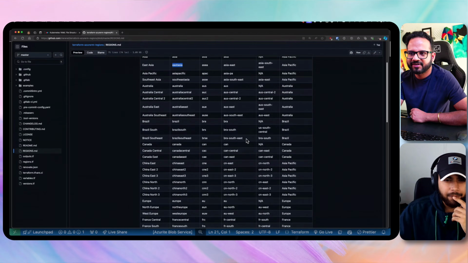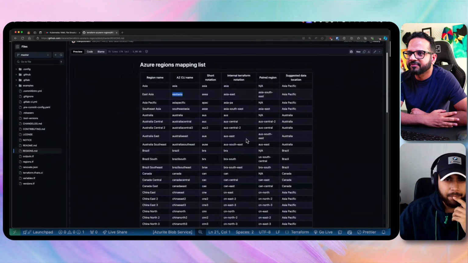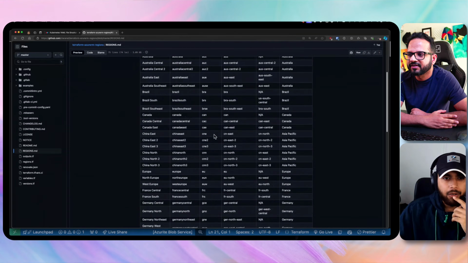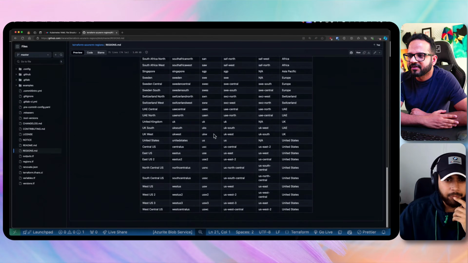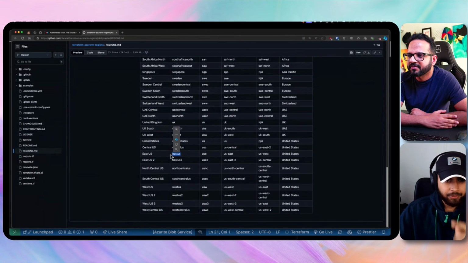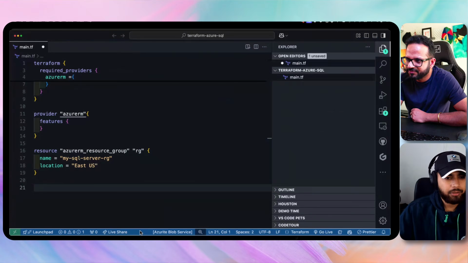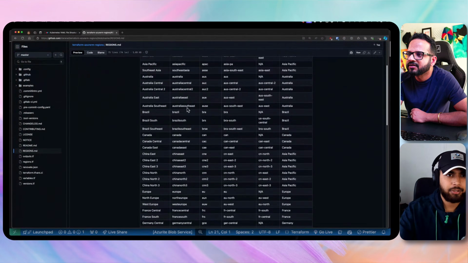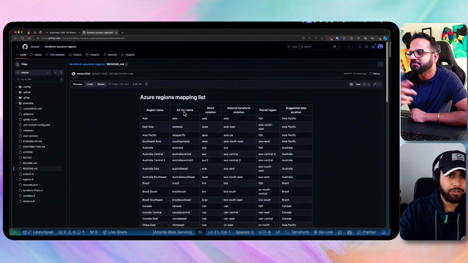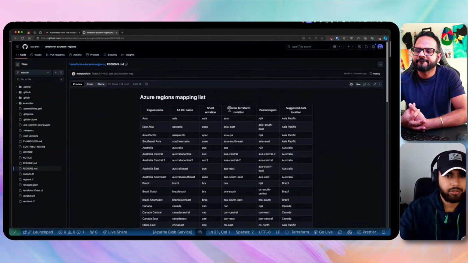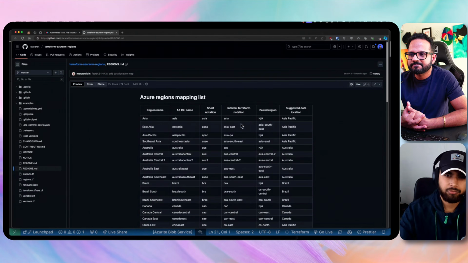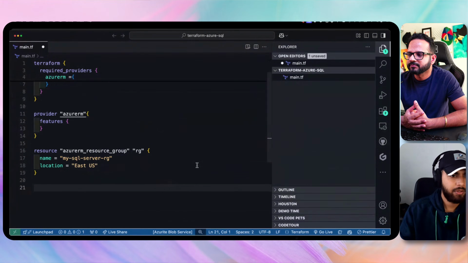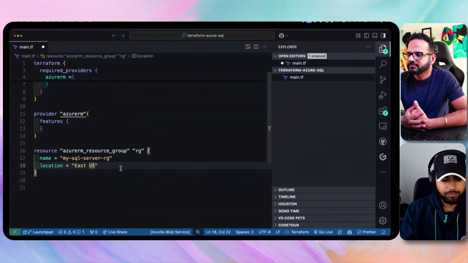I'm not sure. Can we try running it? Okay. Let's see if it is throwing the error with the Terraform plan or validate. Sure, let's see. What is the first column over there? The first column is region name. Okay, and then you have the short notation, and then you also have the internal Terraform notation. Okay, let's try maybe East US. Let's see.